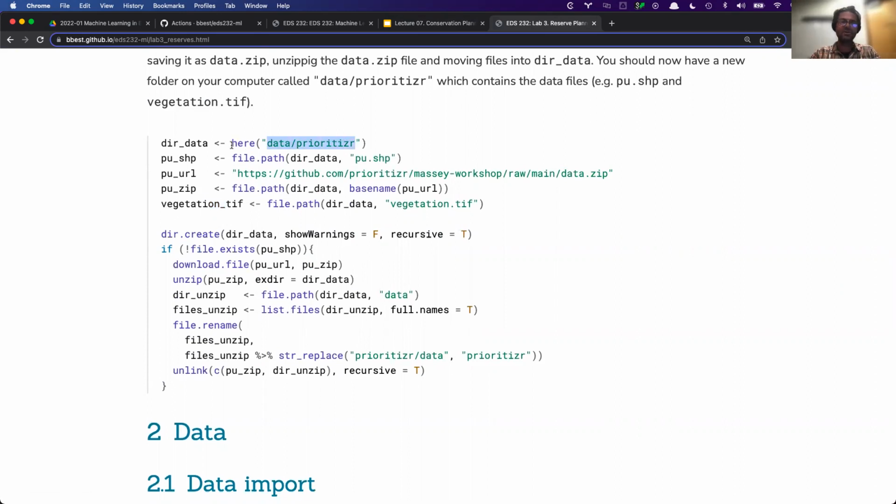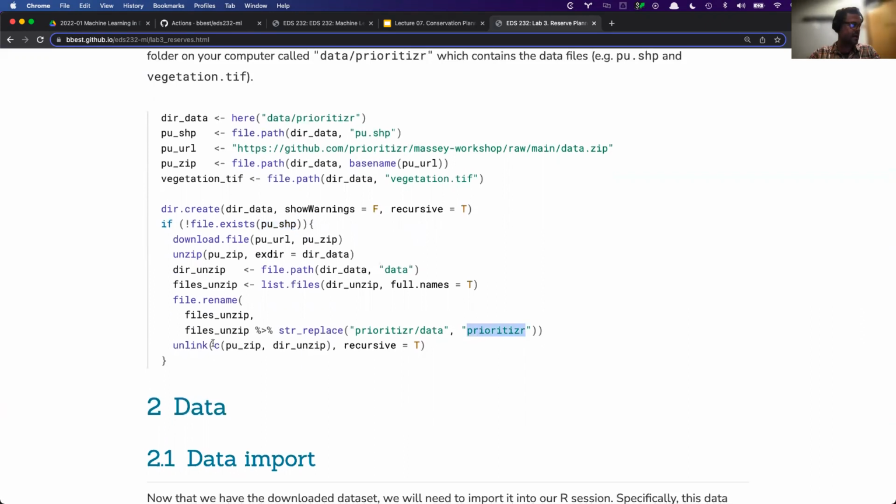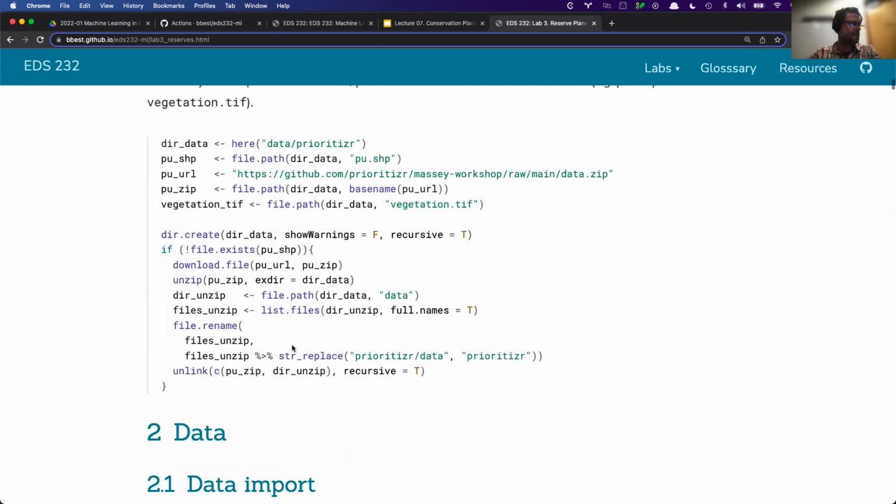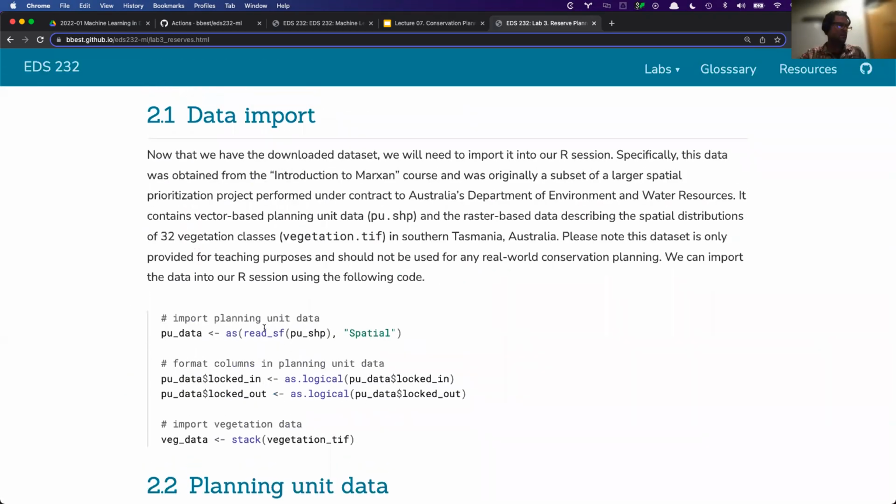Assuming you have this in an RStudio project on Taylor, it will create this directory, the data directory for prioritizr. And we're going to check to see, does this file exist? And if not, go ahead and download this zip file, unzip it, look at all the files where it unzipped, move them back up into just the prioritizr folder, and then unlink or delete the zip file and that extra data folder that it unzipped to by default. And then you start going into, okay, now let's actually start reading in that data.